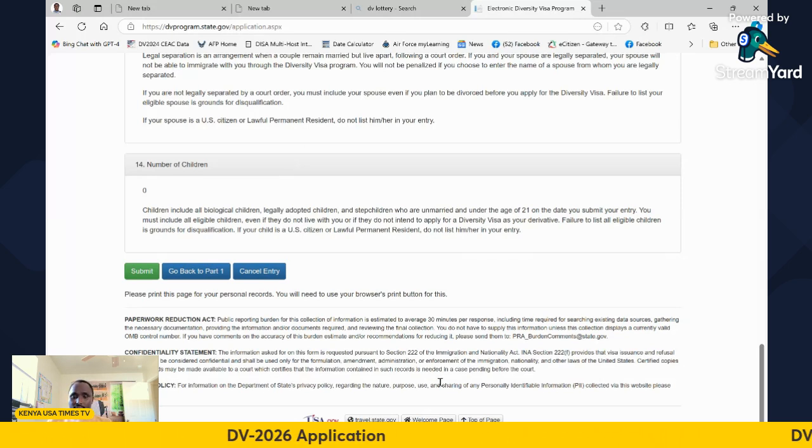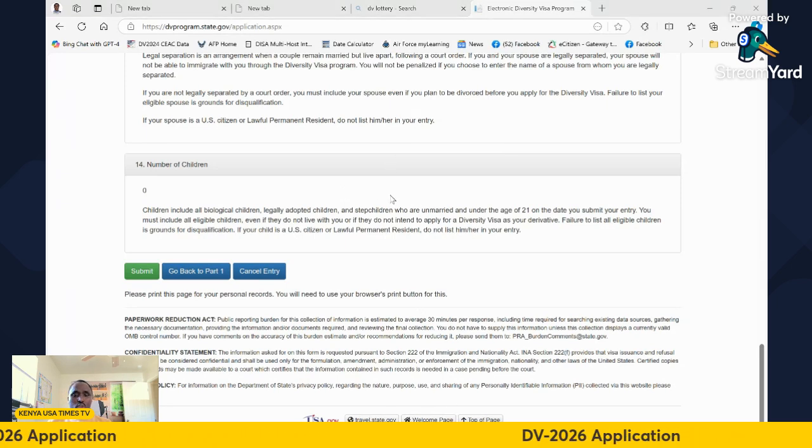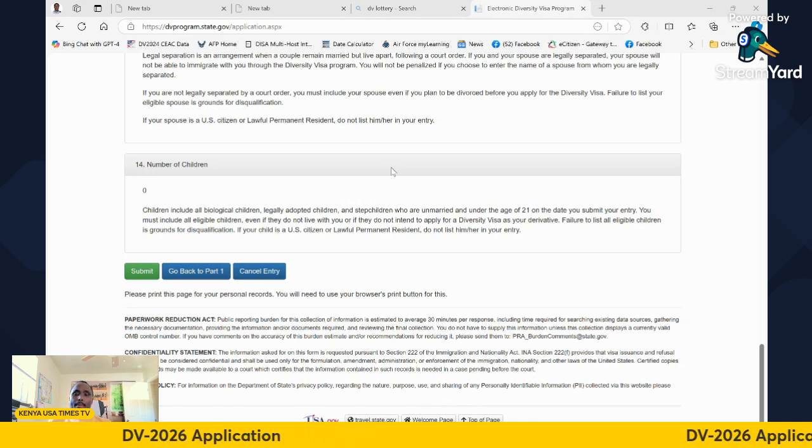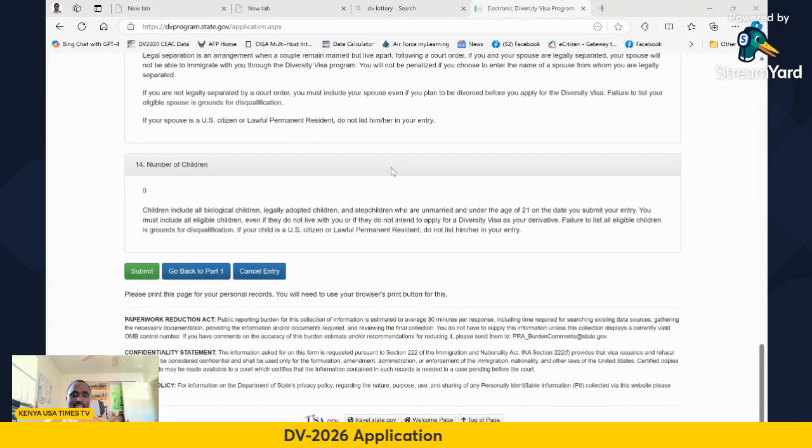So guys, what do you think? Very easy to apply. Let's apply. As long as you have the right photo, you are good to go. As long as you have the right photo, you are on the right website. Very easy to apply. Follow the procedures I've outlined.